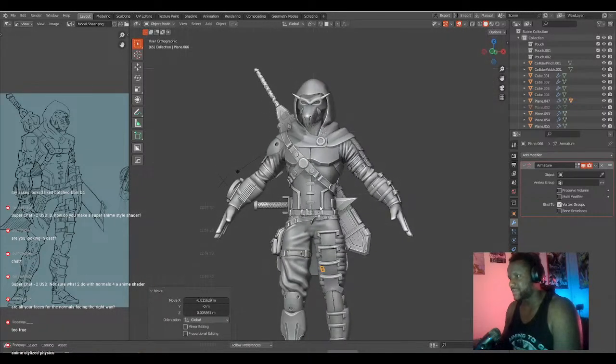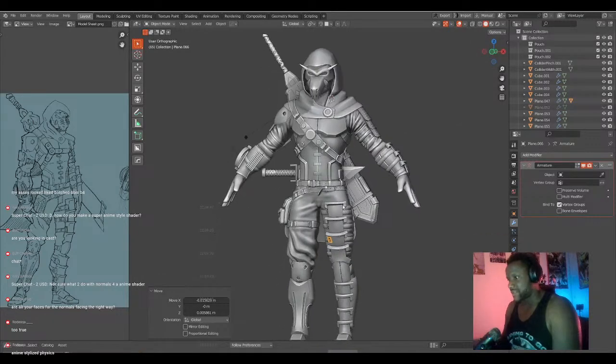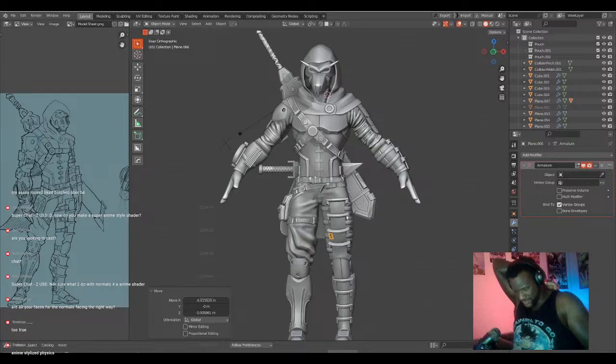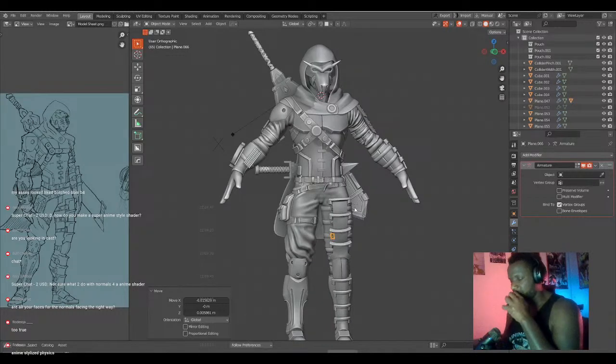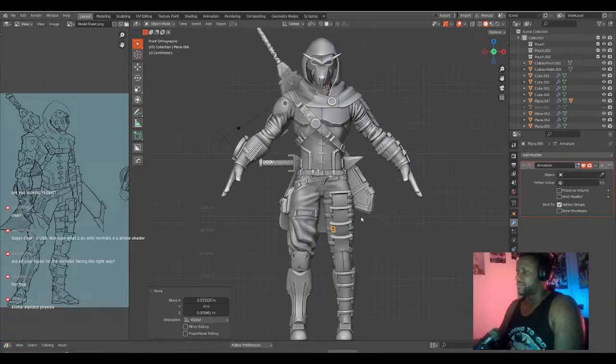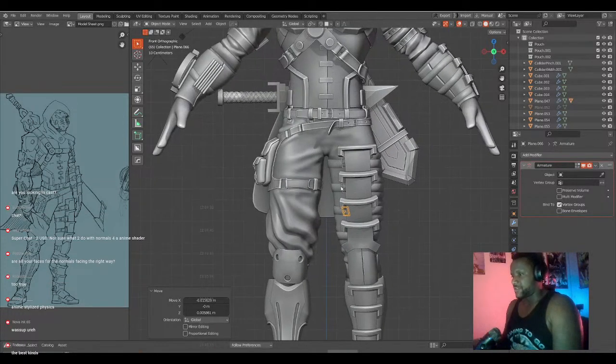Oh yeah. This is like an Overwatch, Fortnite type character. Not super photorealistic. No, we would have made the clothes a bit differently if he was super photorealistic.